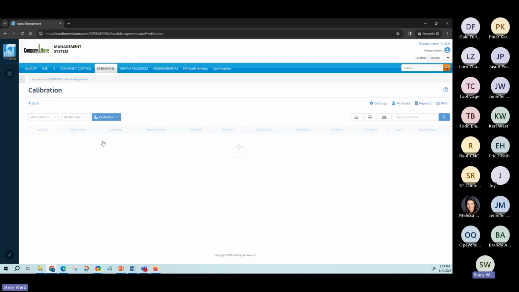So if I only want to see my calibration assets, I'll click calibration. If I want to see my PM assets, I can click PM here. If I want to see repair information, I can click repair. Same with sub assets. So I'm going to click calibration and take us there so that we can see how that works.